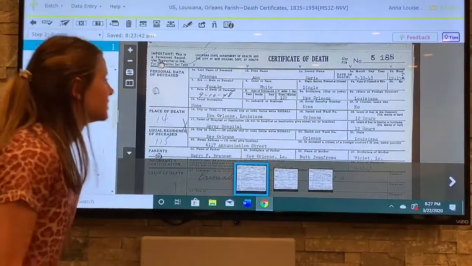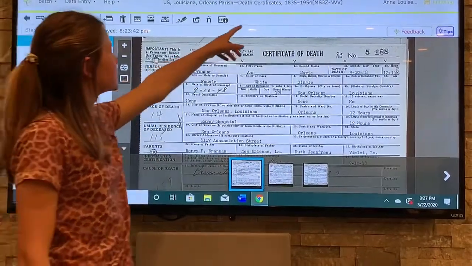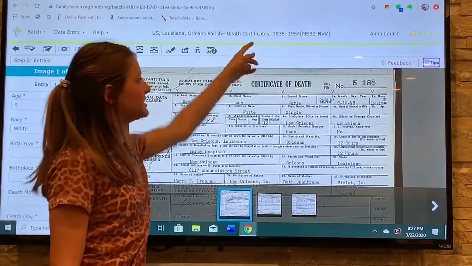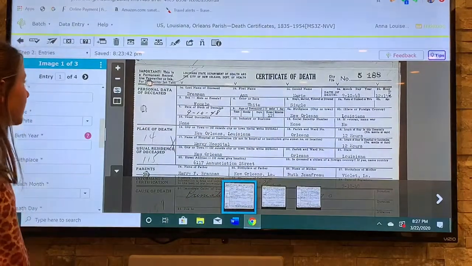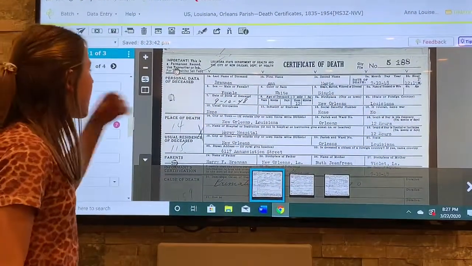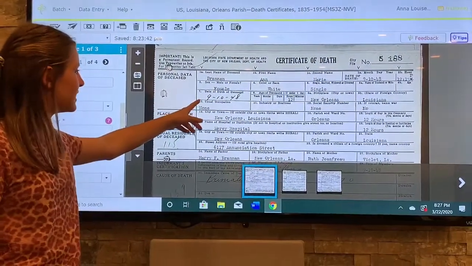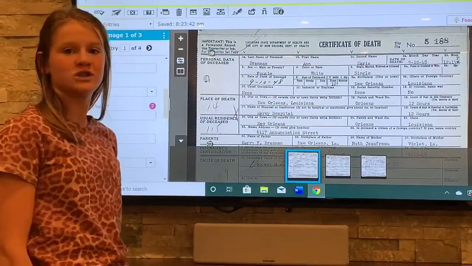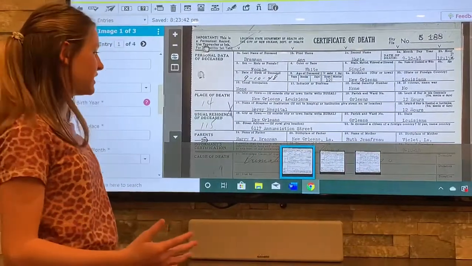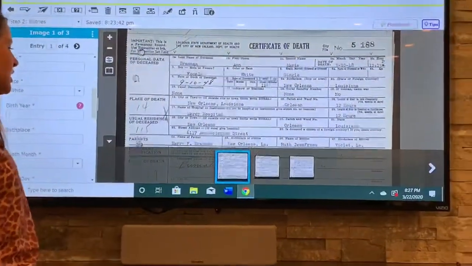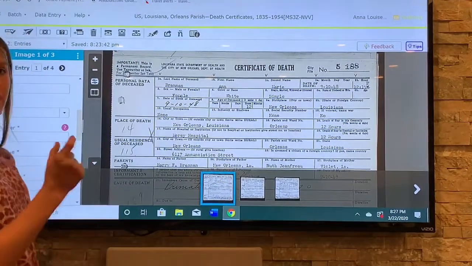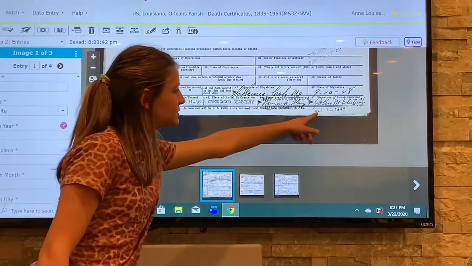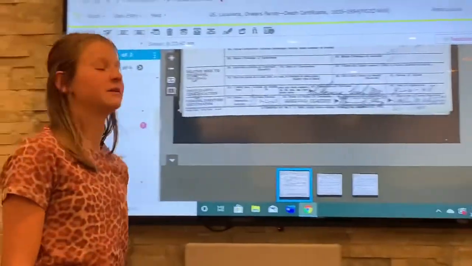Birth year. At the top of your screen, it tells you what range the death certificates were from. So in this case, it was 1835 to 1954. It says that this birth was September 10th of 48. So if we don't know if it's 1848 or 1948, then if you go to the bottom of the record, it tells you the date that this record was published. Right here, it says it was September 13th of 1948.